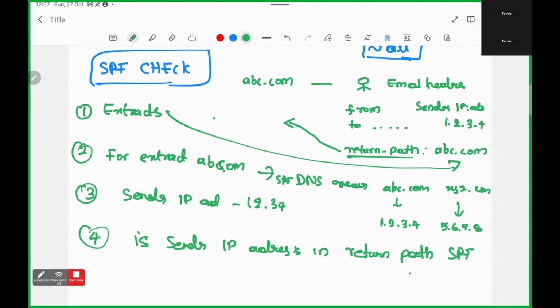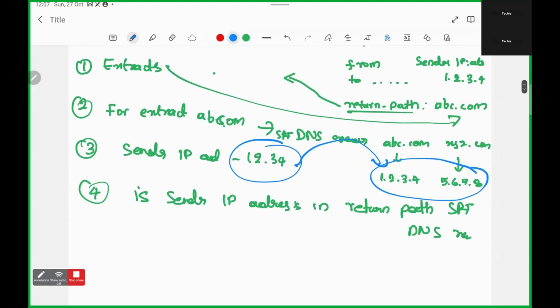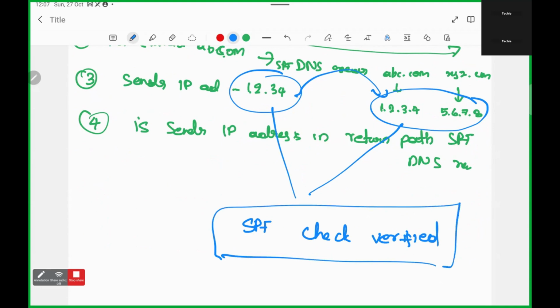SPF DNS record. It checks. So here the sender IP address is 1.2.3.4, and the return path DNS record is 1.2.3.4 and 5. As 1.2.3.4 is in the sender's return path DNS record, the SPF check is verified. So this is the concept of SPF.